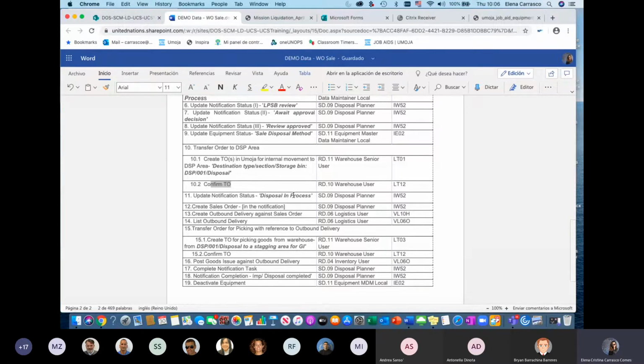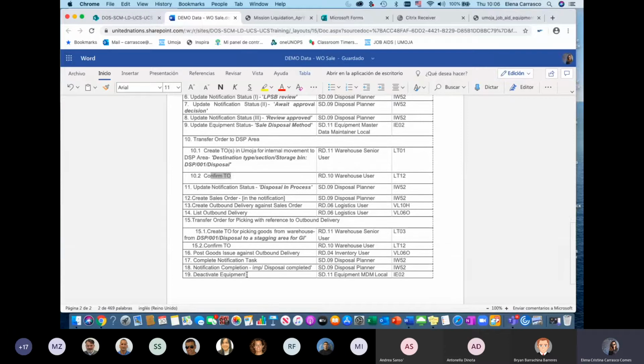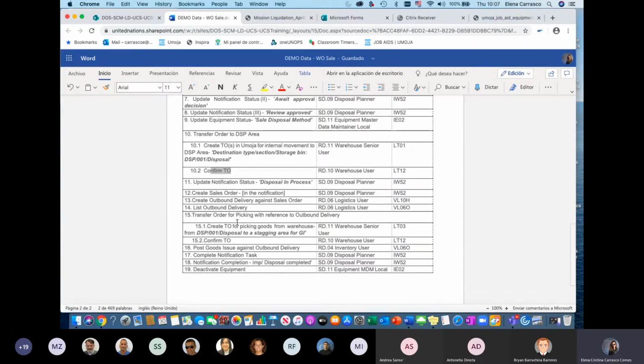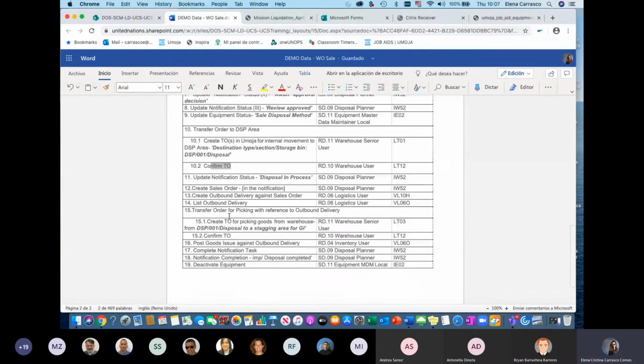The second part of the process will be to create a sales order, all the way until the deactivation of the equipment. Why am I saying this? Because creating a sales order is like creating an internal purchase order, but for selling something. So the process will be creating a sales order. Out of the sales order we will create an outbound delivery document, where in this case we're not going to put packing, but we will amend the quantity and other details, the storage location, etc.